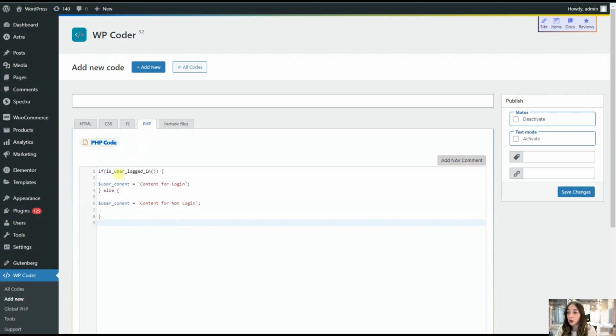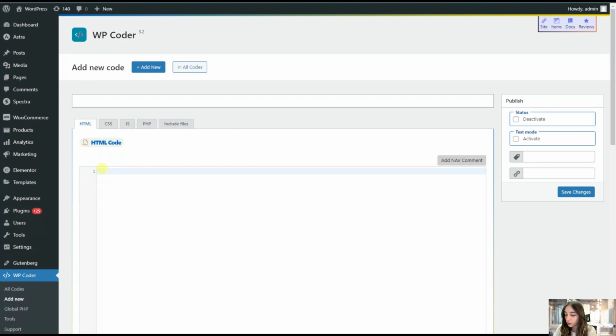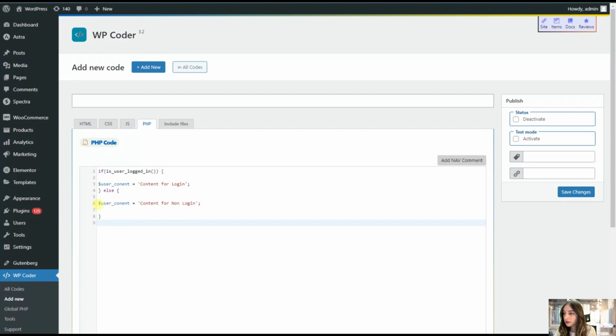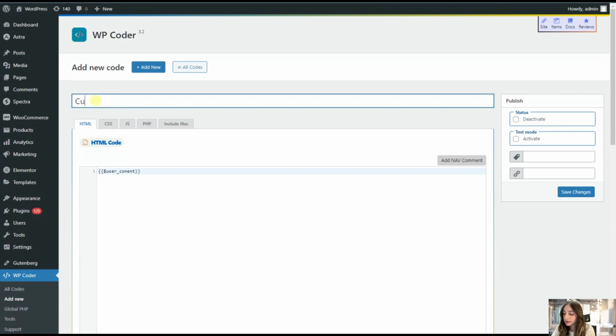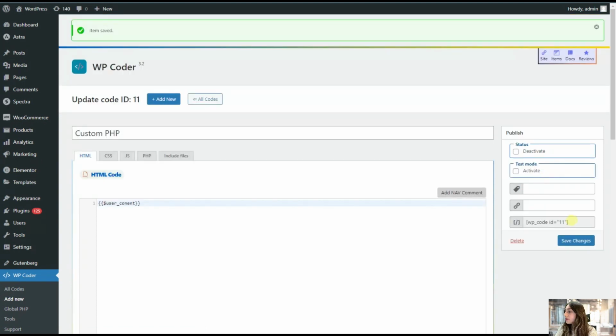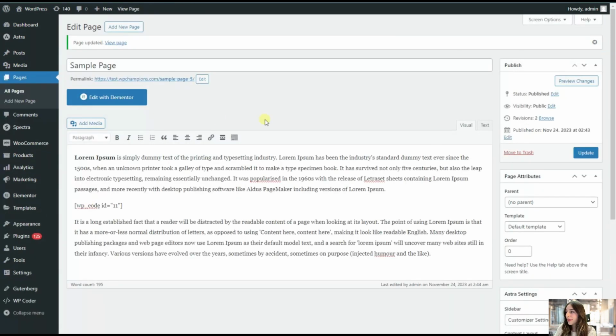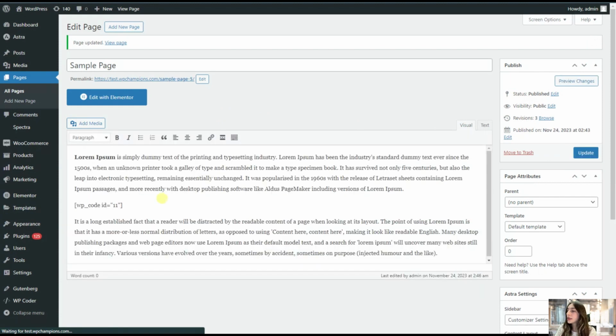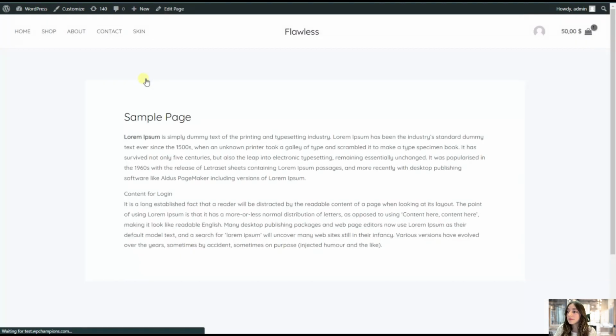And here we are pasting this code, and then we are also heading to HTML, and we are writing this user content here. And let's also name it custom PHP, and let's save the changes. And from here, you can immediately find a shortcut, which you will simply need to copy and paste here. And let's update this and see how it looks on our web page. And here you can see content for login appear right here.